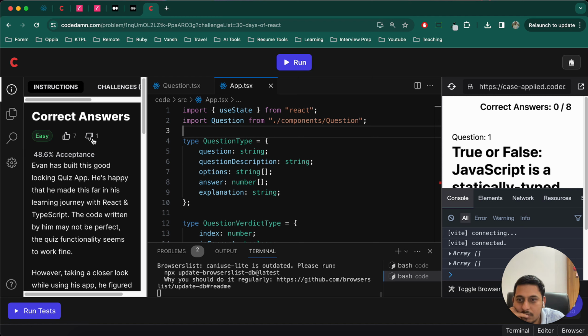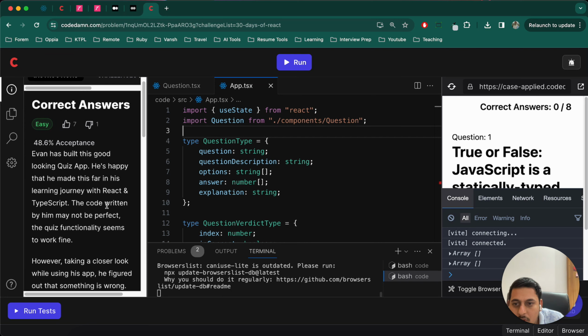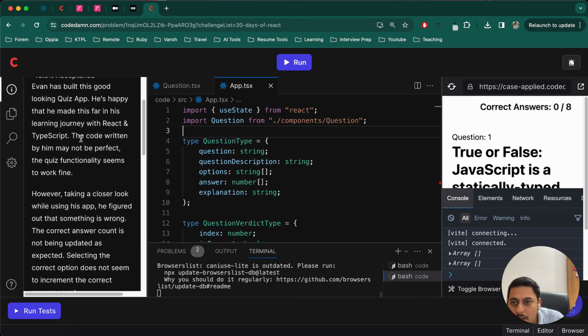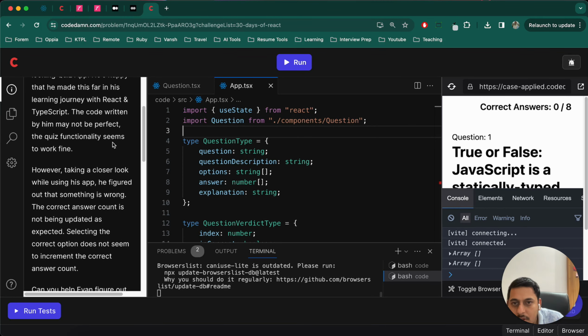Okay, Ivan is happy that he made the quiz app code written. Okay, this is a React and TypeScript code. Let's see if we can do this. However, taking a closer look while using the app, he figured out that something is wrong. The correct answer count is not being updated.